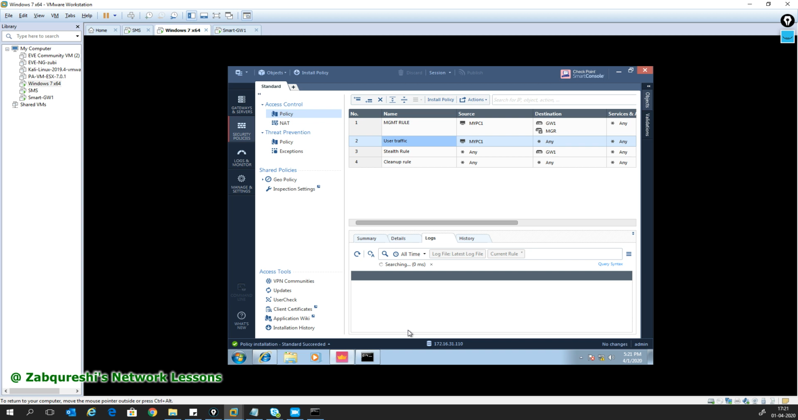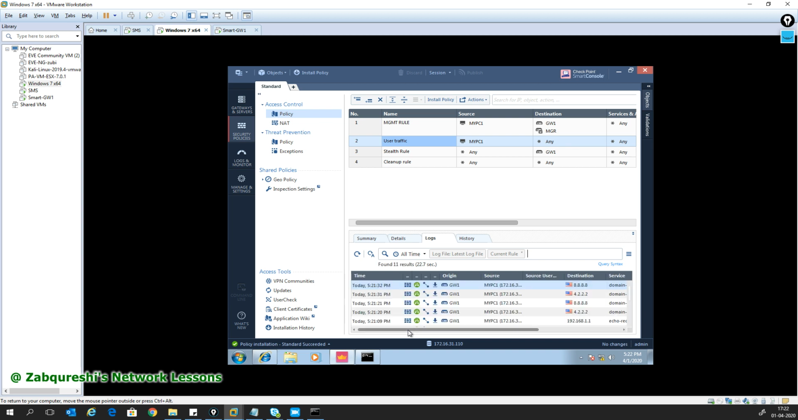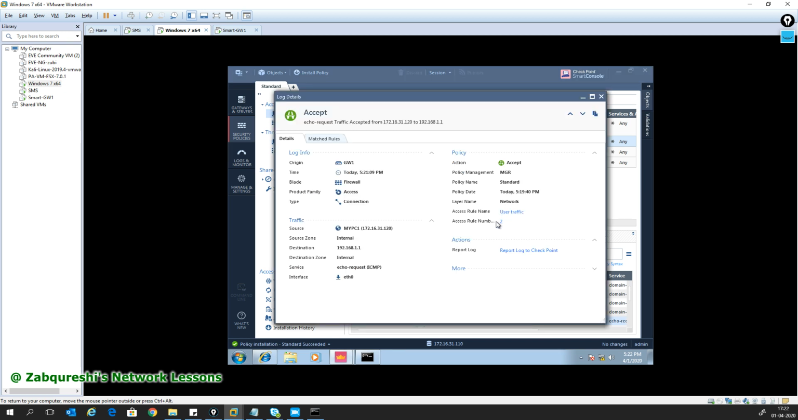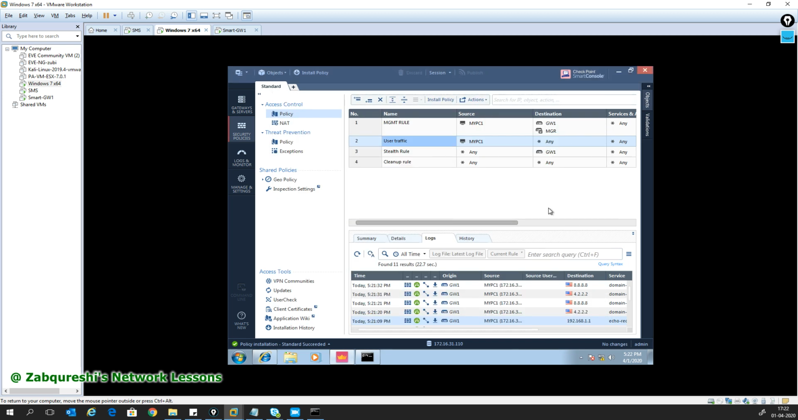So if we check the logs here, wait for some time for the logs to come up, and you'll see my inside PC going to 192.168, getting permitted, getting allowed by rule 2. Okay, you can see this one. I'm pinging 8.8.8.8, you can see I'm pinging 192. This is the last thing that I did, and it's using rule number 2, right? User traffic. So this is an echo request, right? The reply will not come because 192.168.1.1 doesn't know how to reach 172, right?